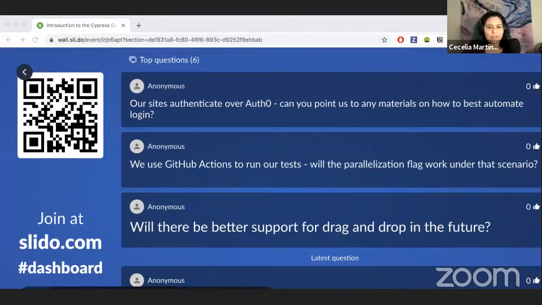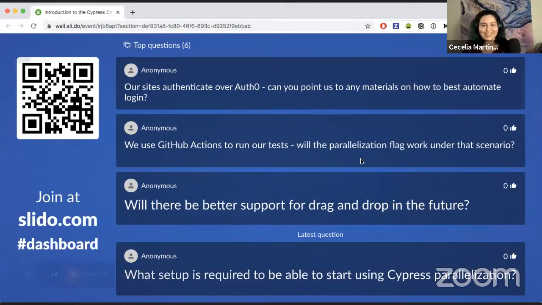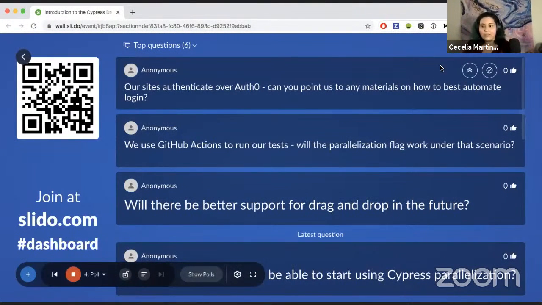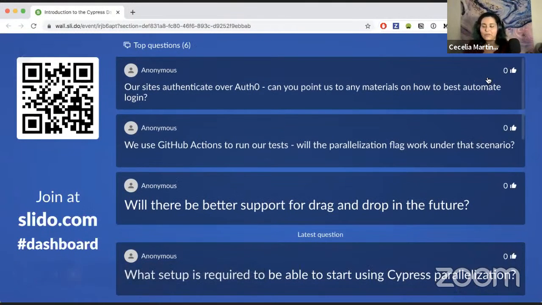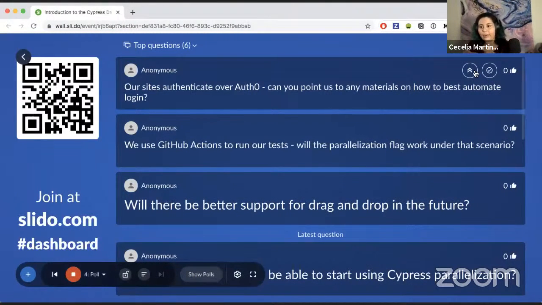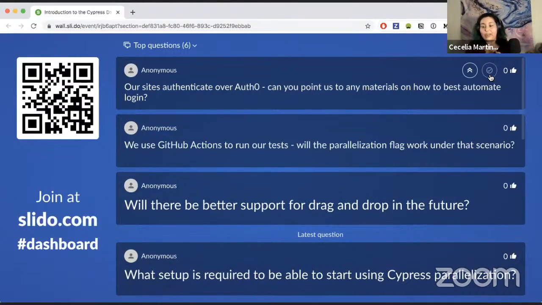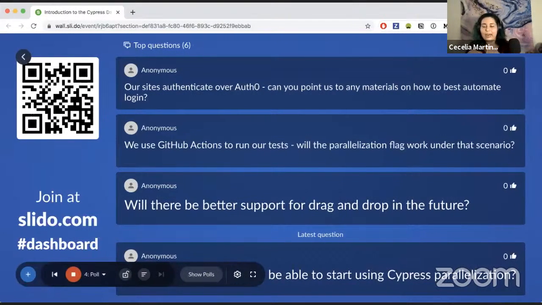Okay, awesome. So our site authenticates over Auth0. Can you point us to any material on how to best automate login? I can. This is exciting. Our developer experience team has been working with a lot of authentication providers, specifically to provide examples for that programmatic authentication that I was talking about, where you essentially bypass the third party, but you tell your application what it needs. So we have examples for OAuth, Okta, and Auth0 that are associated with the real world app.